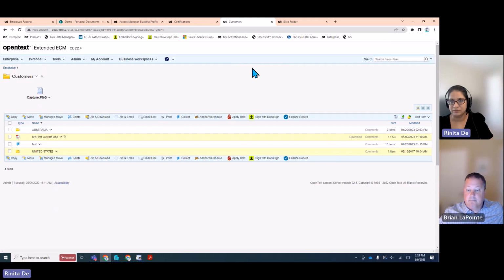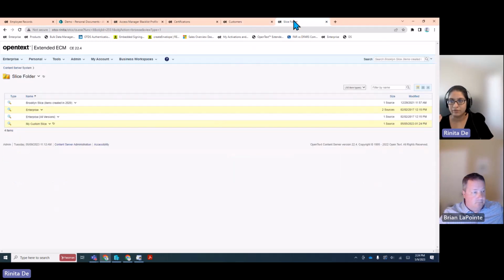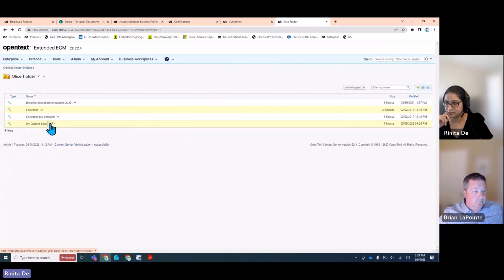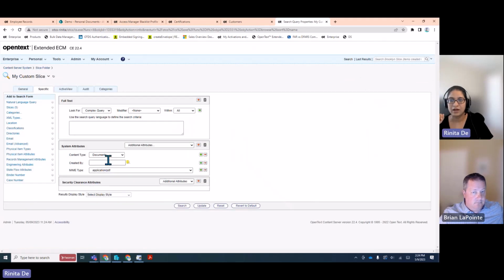So I have a customer folder here. I've added some documents today, and I want to extract those. And what I've also done here is I've created a custom slice, right? So what does this custom slice do? Let me go to specific. It's only going to extract documents which are of MIME type PDF, right? And this is my custom scenario.